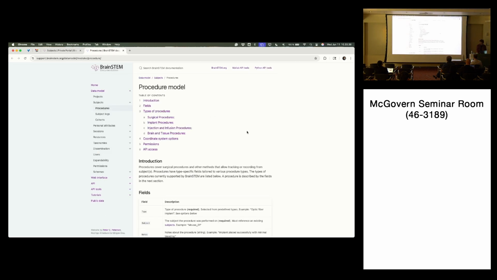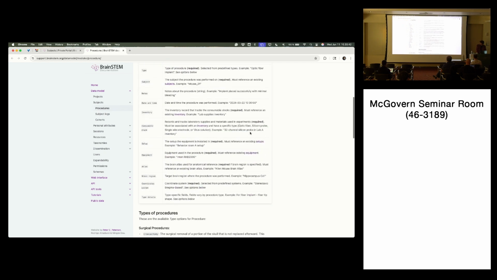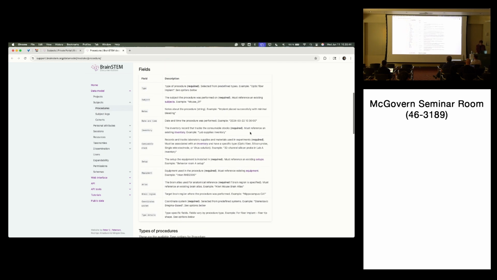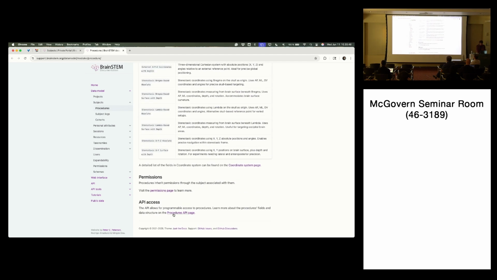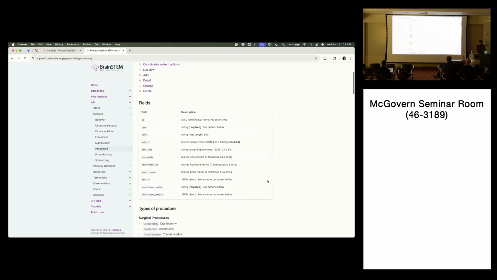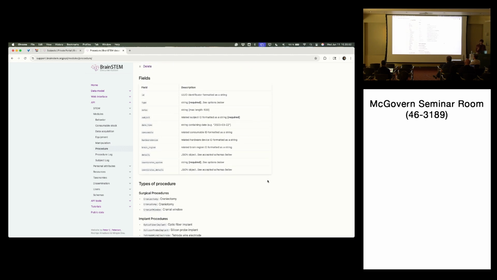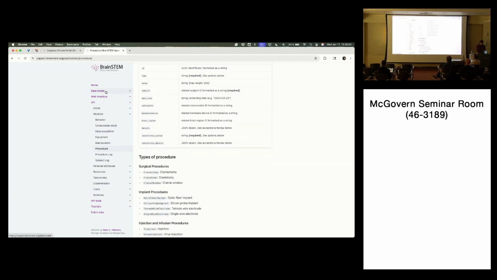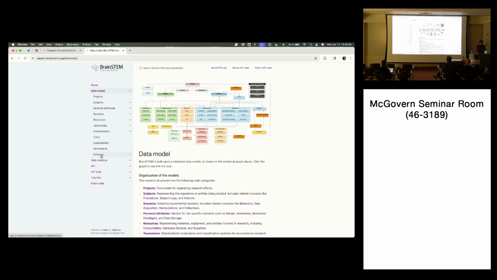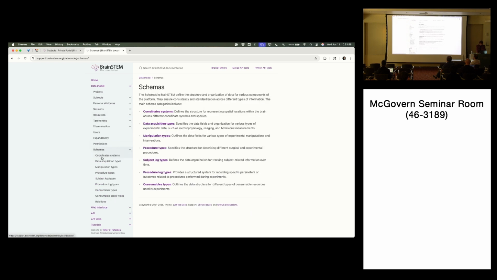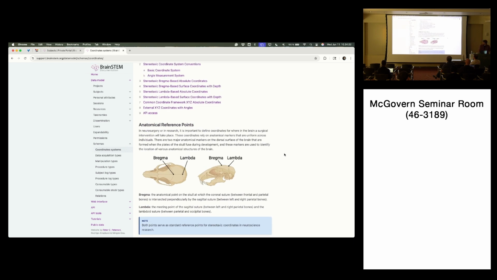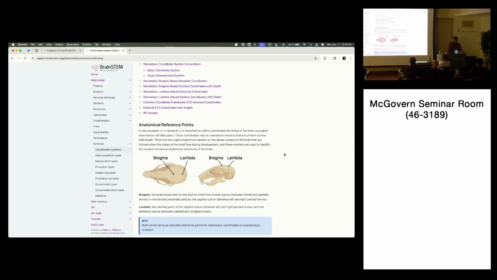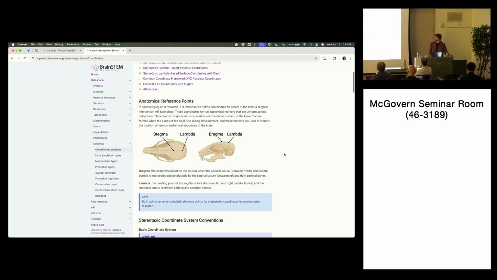And this is the documentation website. So this is the page for the procedure models, like what each of the fields are. And then on top of that, we have the API paths as well. You can click here. So these are the fields when you're interacting with the API. We have documentation of all the models here, but we also have documentation of schemas. So one we made, which I'm really fond of, is the coordinate systems. This was not really standardized or really described anywhere, so we created this one here.